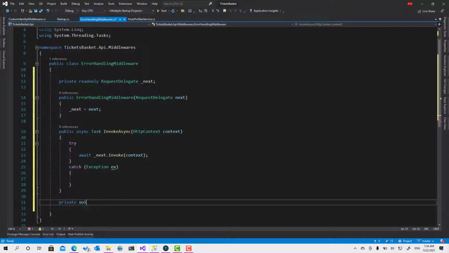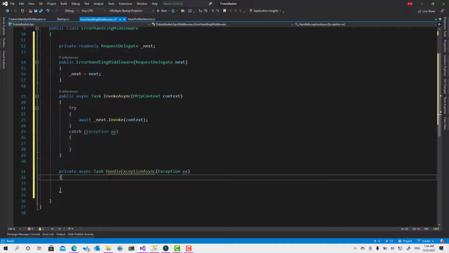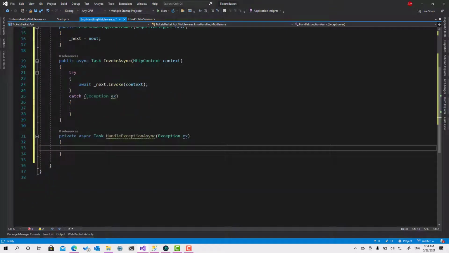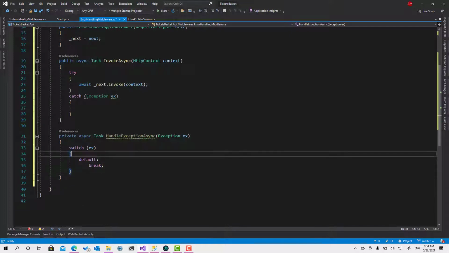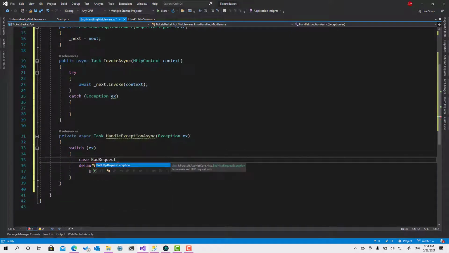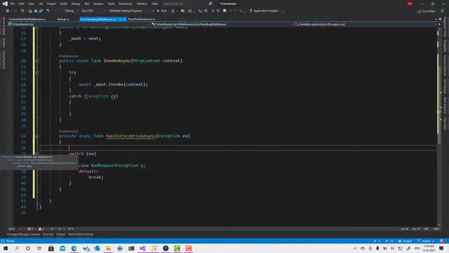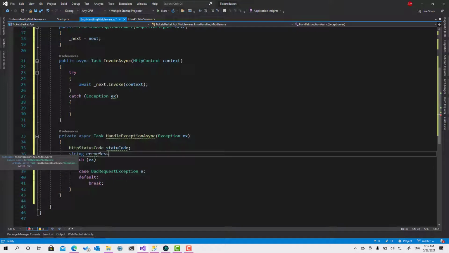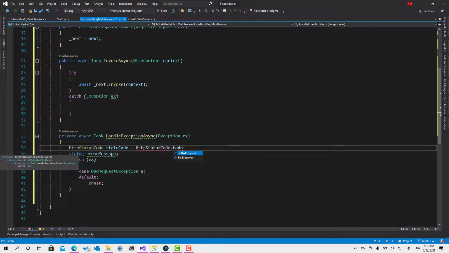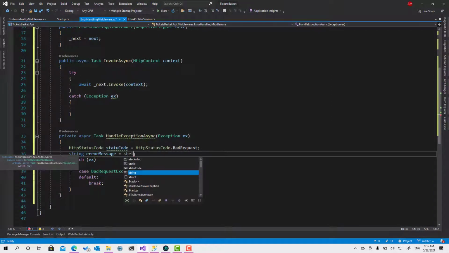And here we'll type private async task handle exception async, and it will take this exception, add the parameter. So this is what we have right now. So let's check the type of this exception. Let's check what type. So we will have a switch, we'll say ex, and here we are going to check if this one is a bad request exception from the exception that we have created. Then in this case, here we will create HTTP status code, string error message. Let's have this one by default bad request and have this one by default nothing, just keep it empty.